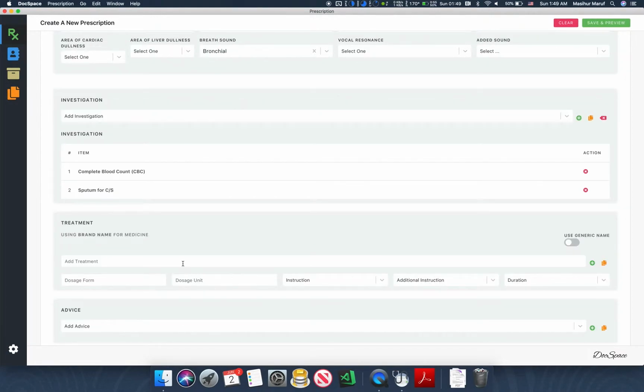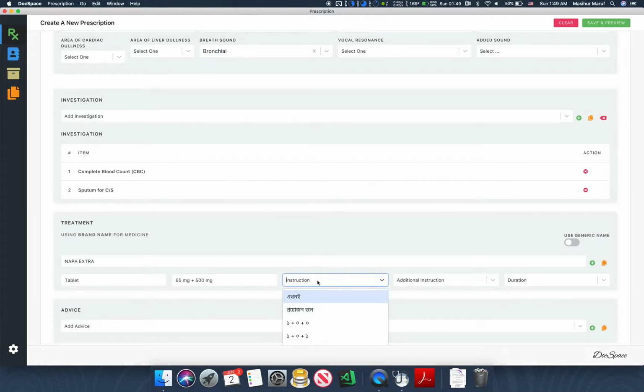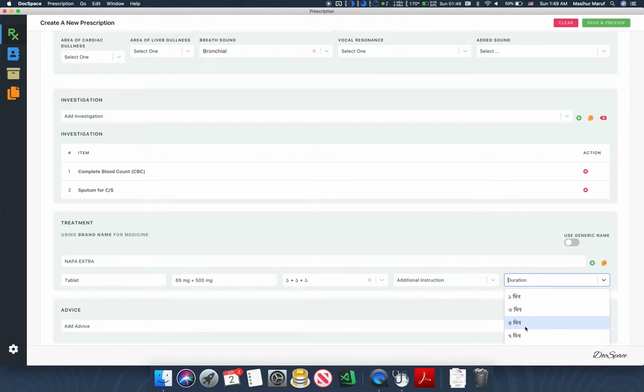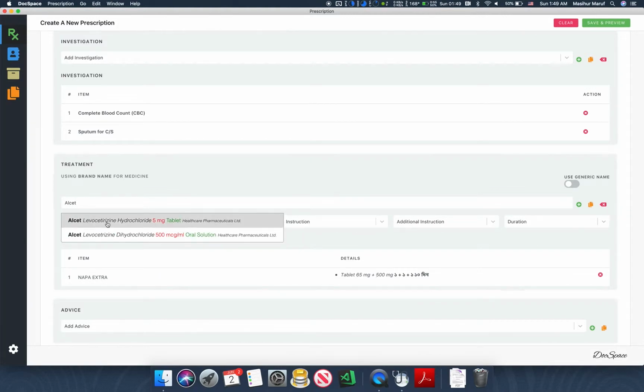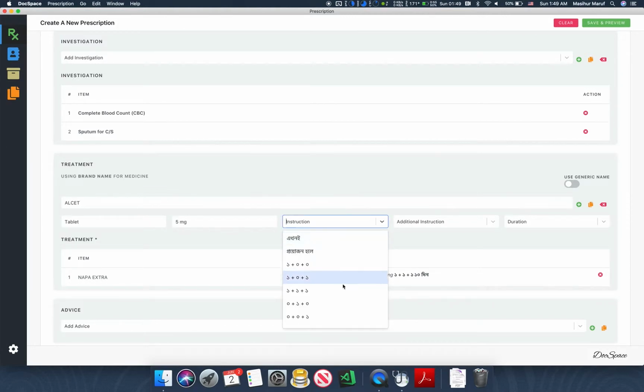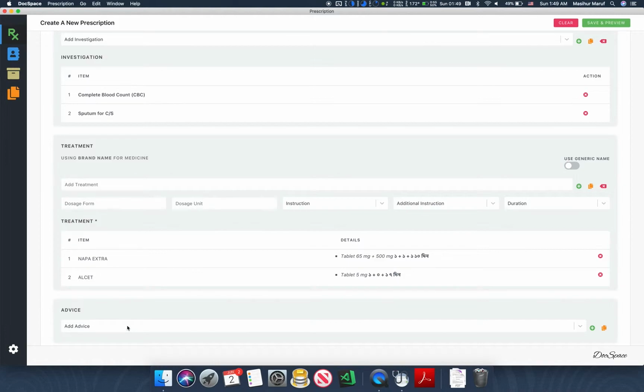Okay, so for treatment I'll be giving a treatment. The instruction is, duration is 10 days. Okay, so this is for the treatment section.